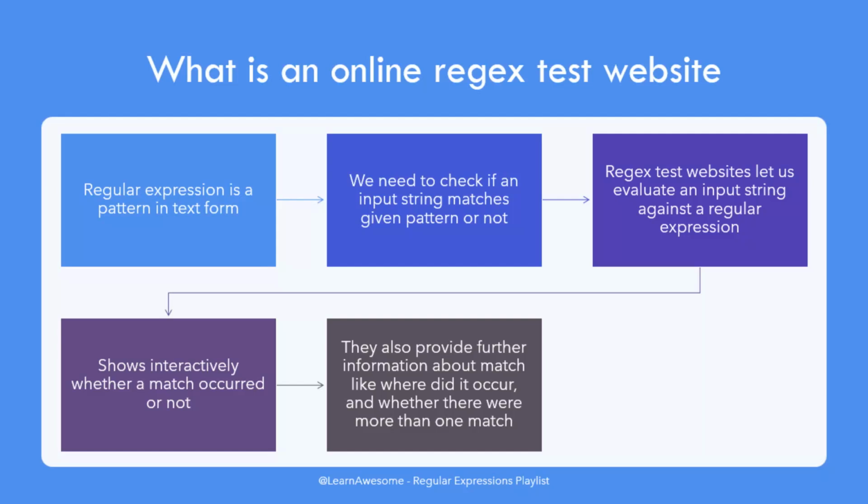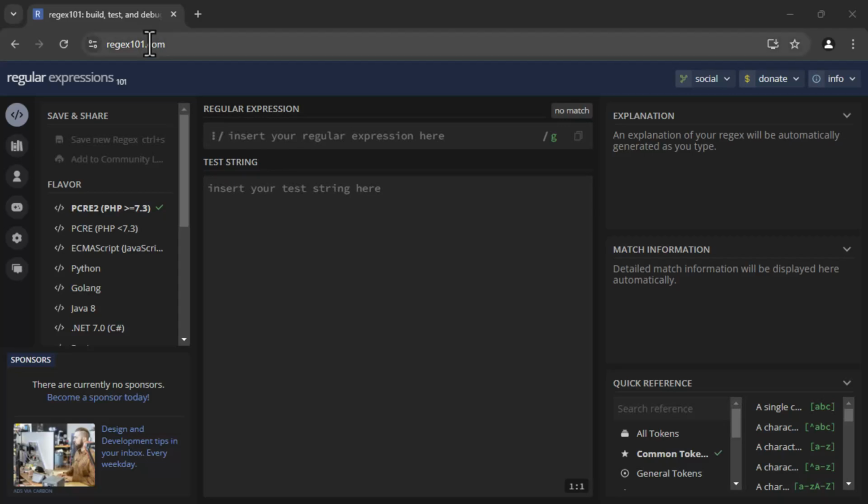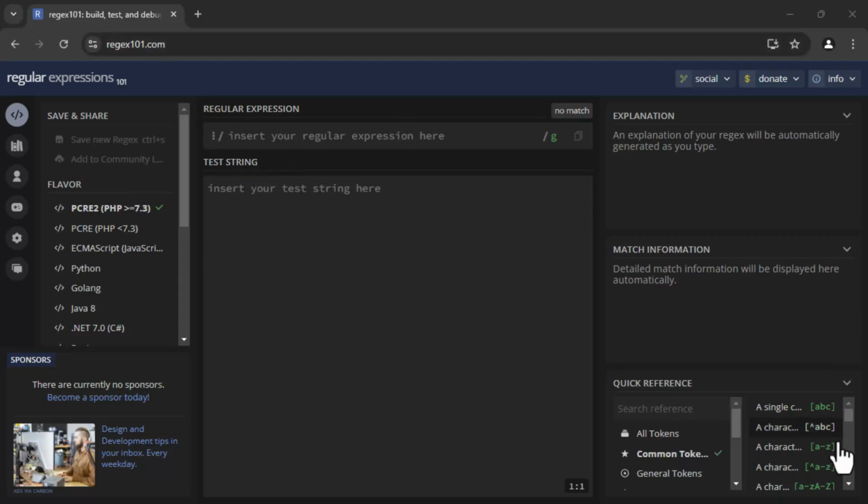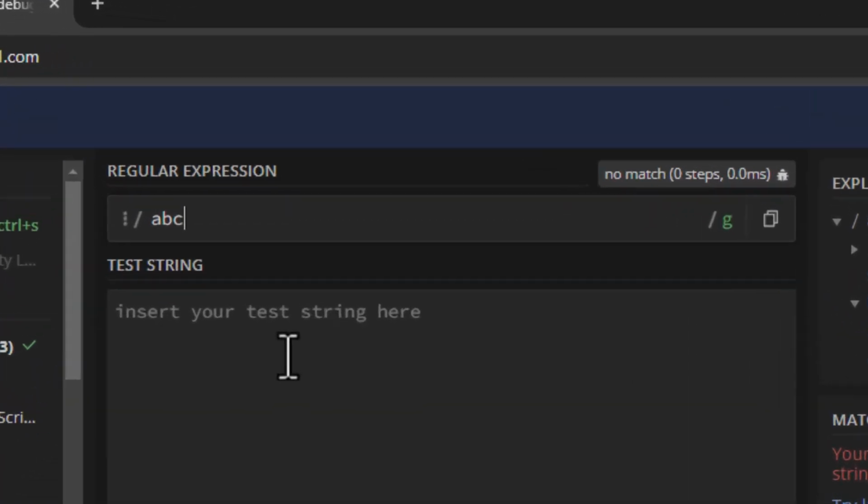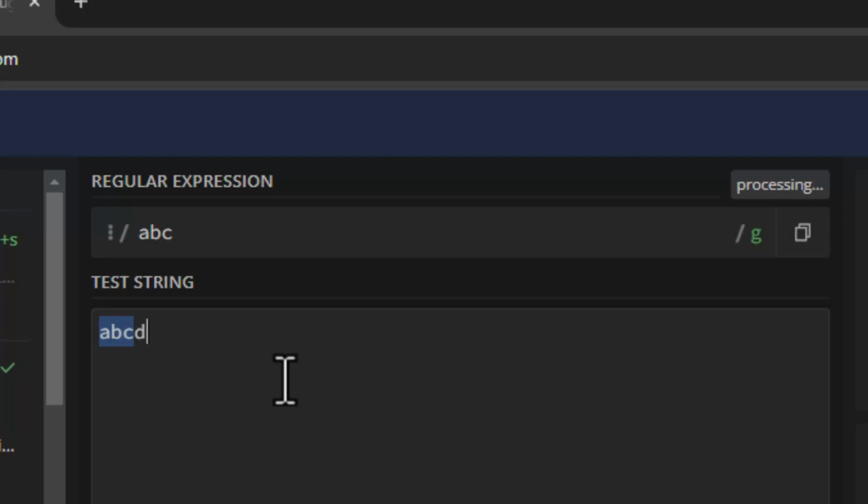A good test website, and Regex101 falls in that category, gives you further information like where the match occurred and whatnot. You'll get it once you see it. So here we are in regex101.com and this is the interface that we will be dealing with. Let me quickly type a very basic regular expression, ABC, and an input string, ABCD. It makes it easier for me to explain.